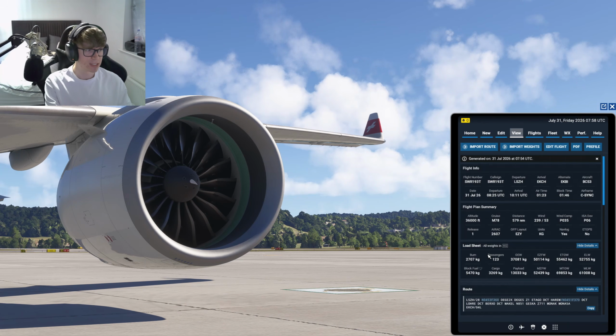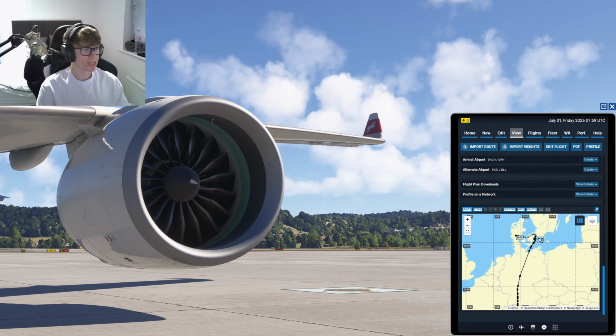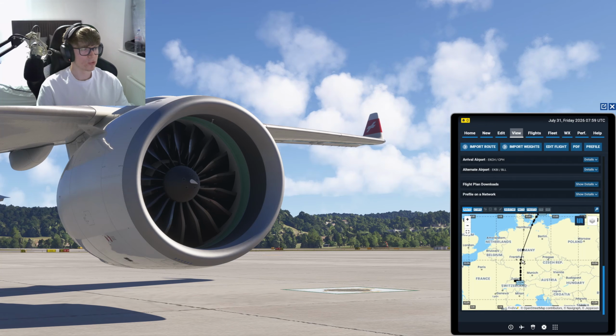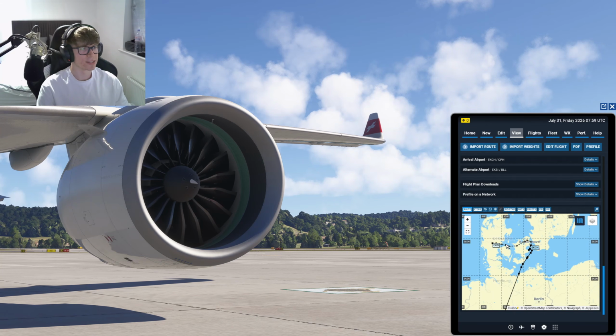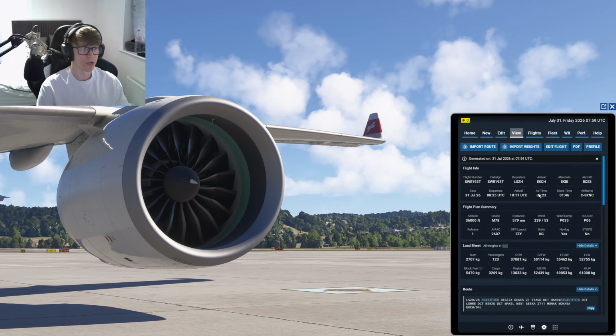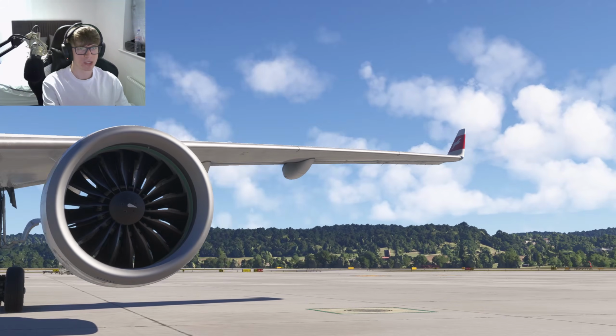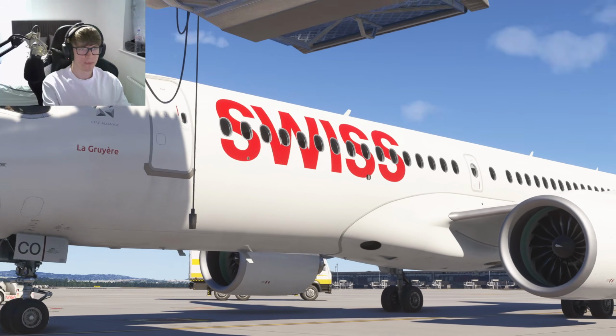123 passengers today. And then here is our route for the day, as you can see here, going all the way through Germany and then approaching into Denmark, into Copenhagen, which is up here. So not a long flight at all, like I said, only 1 hour and 23 minutes today. So shall we get into the flight deck and get this absolutely beautiful aircraft powered on?